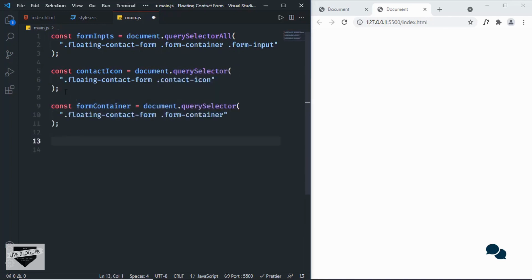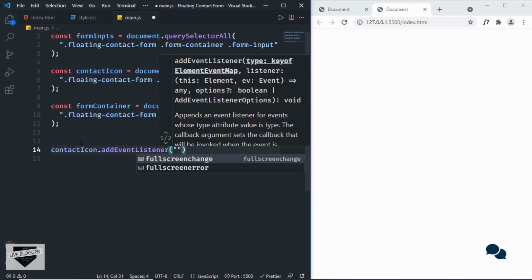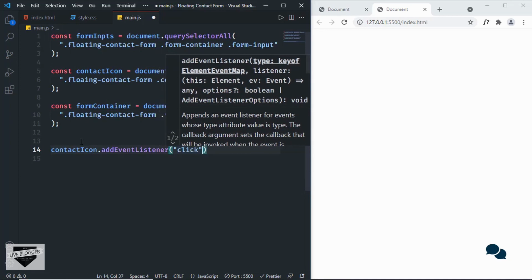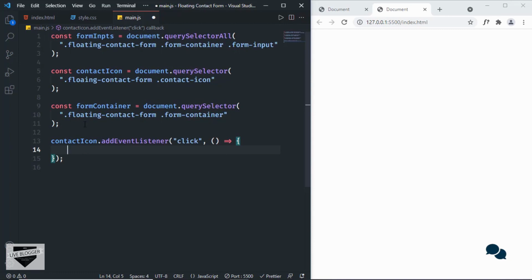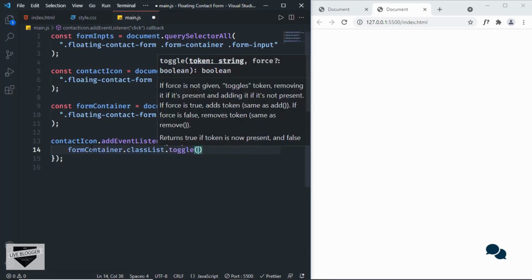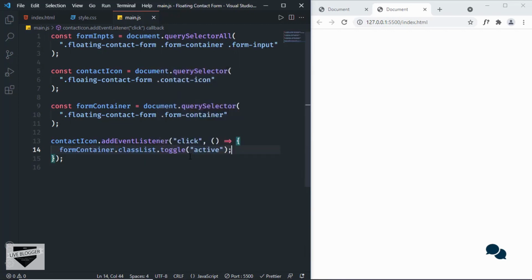Now let's add an event listener to this contact icon. So let's type contact icon dot add event listener, and we will listen for the click event, and here I'll just create an arrow function. Now here we need to add and remove the active class from the form container. So let's type form container dot class list dot toggle, and here we'll just type active. Now what this does is that if you have the active class inside the form container, then it will remove it, and if you don't have the active class, then it will add it. So that's why we are using toggle over here.